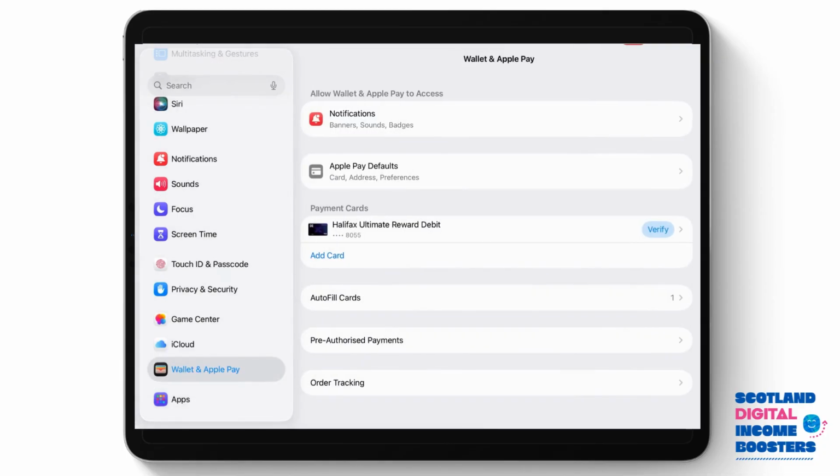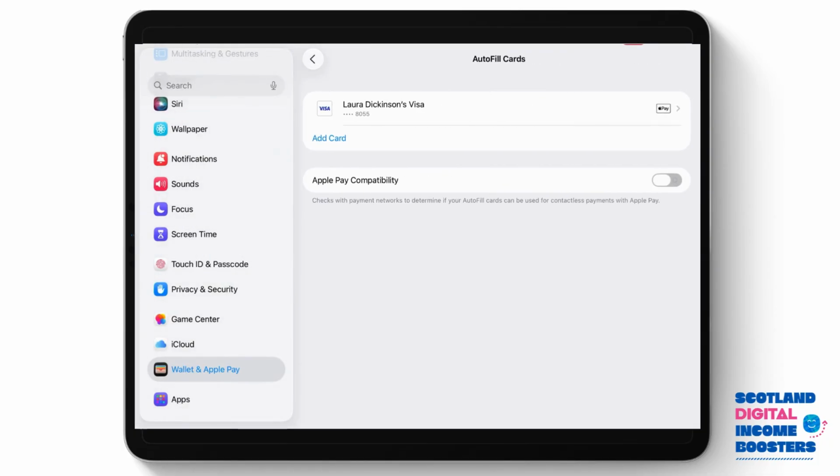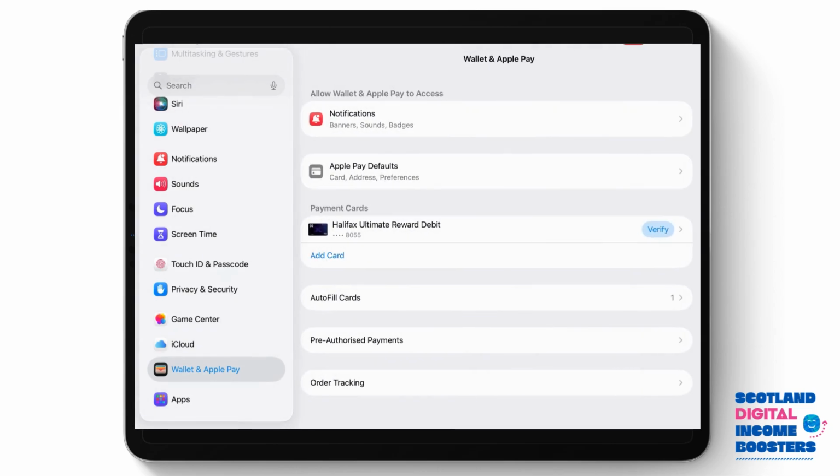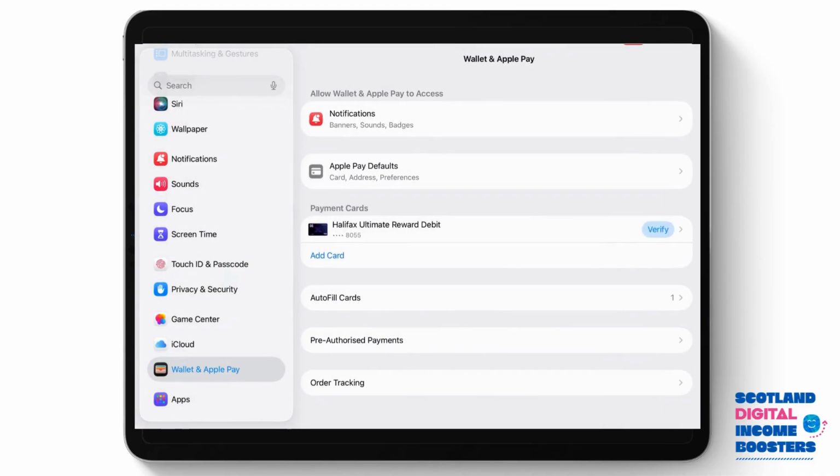And if I just show you with my saved credit cards in here, it's always protected by a Touch ID or a Face ID, and then you can go in there and you can add in your cards and make sure that they're suitable for Apple Pay if you need to. So you've got those card features there, and you've also got your notifications in there, and also information about any order tracking and pre-authorized payments. If they were to be there, that's where they would show in there.